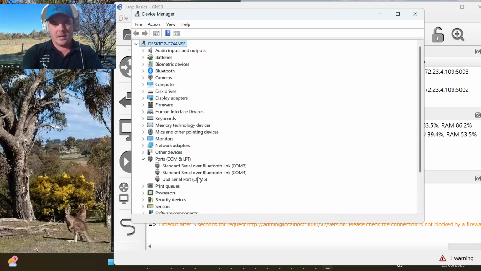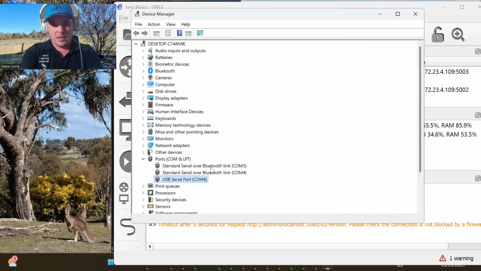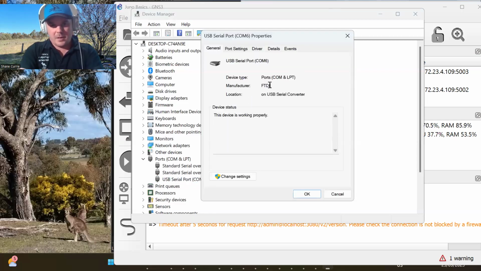As you can see here, it's now showing up as COM port 6. Then you plug this into the other end, into the actual device. But before you do that, you've also got to make sure you install the driver for your device. So I'm just going to right click on the device, go to its properties. I can see the manufacturer is FTDI. I believe they make chips.